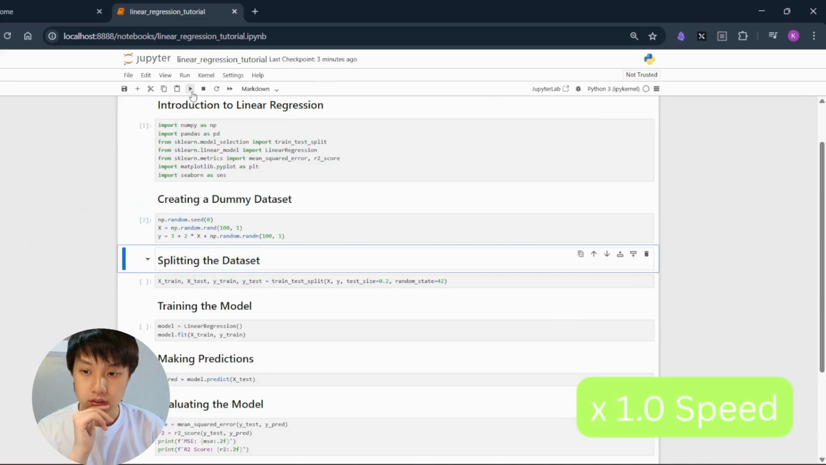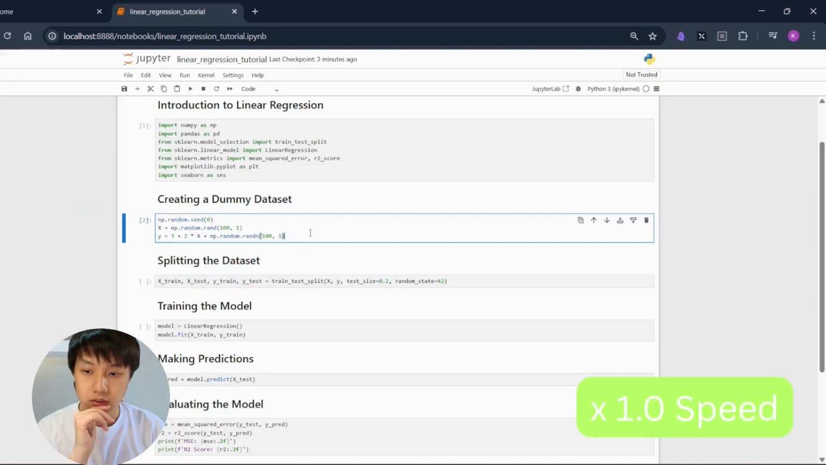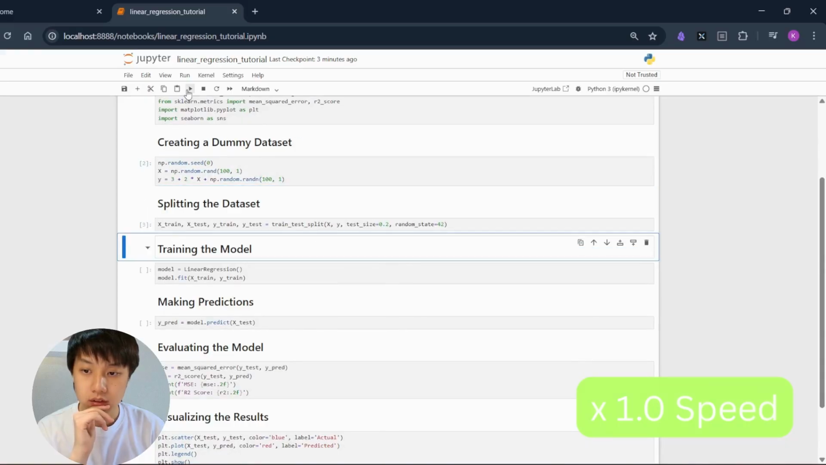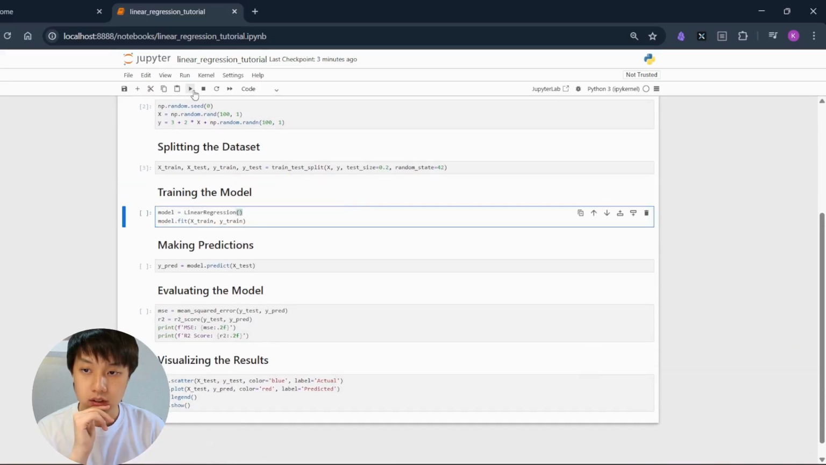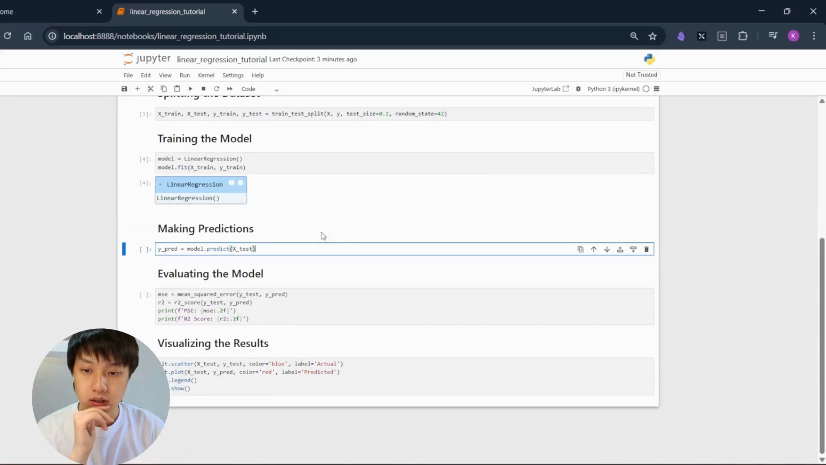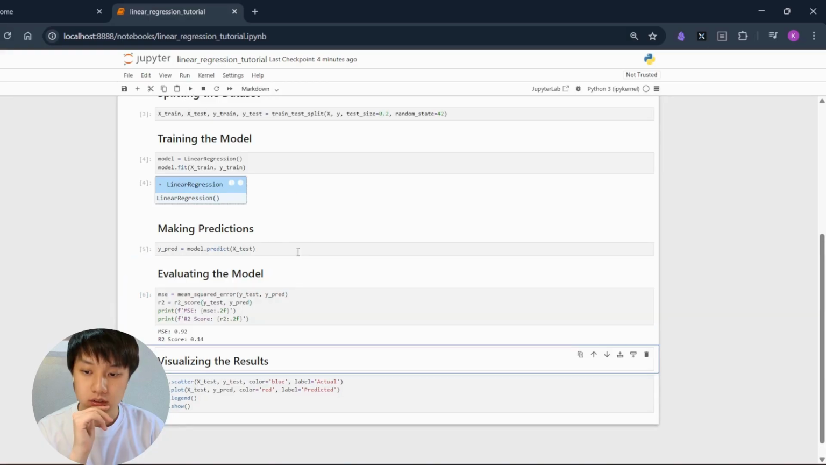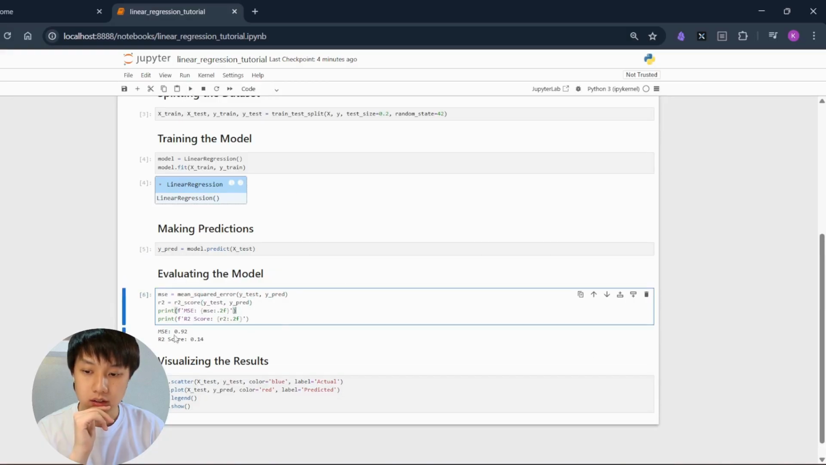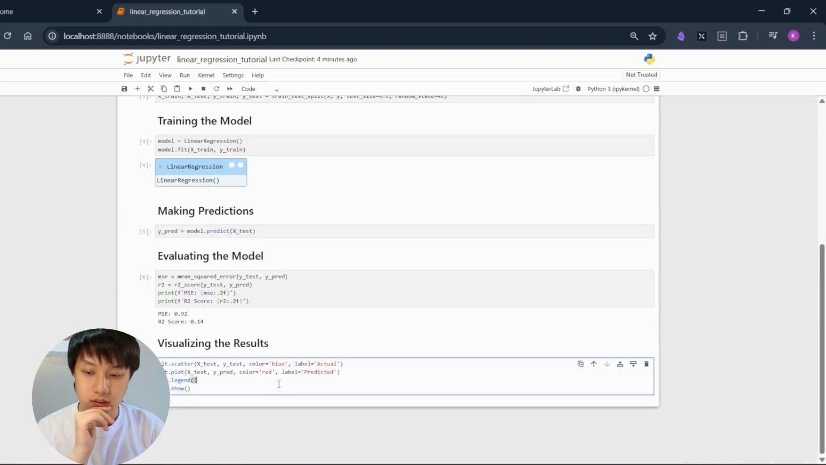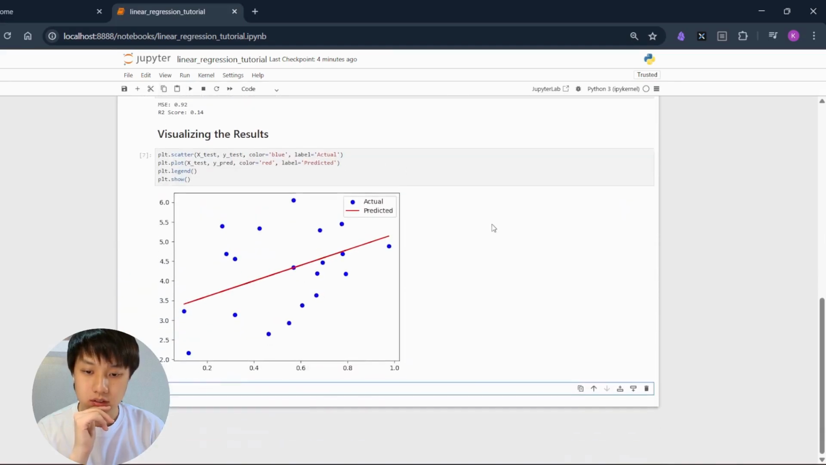Okay, so install. So now we just create a dummy dataset, do the train and test split, create the model, and then we do prediction. Then we test the performance. We get an R square that is pretty bad. We can visualize this. Okay, so that's why the R square is bad.